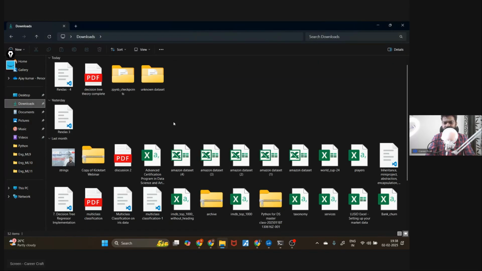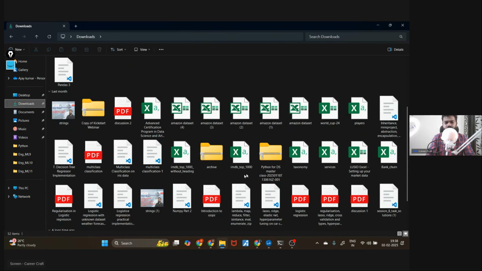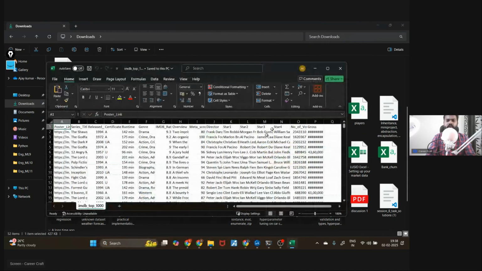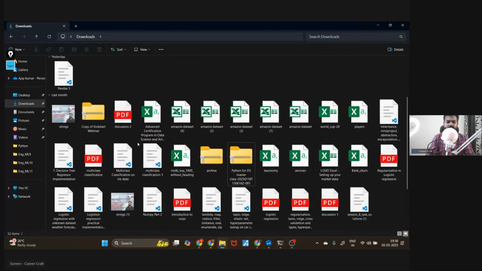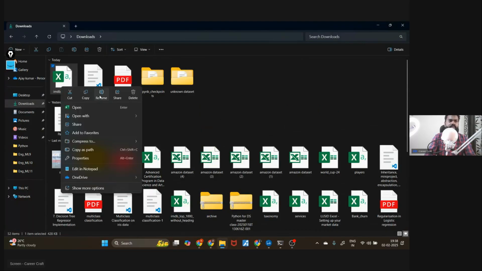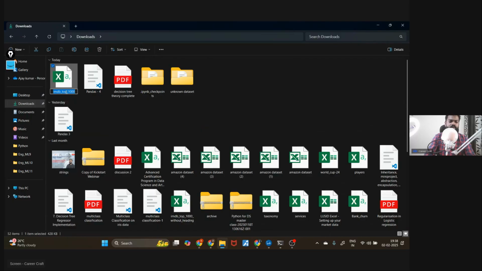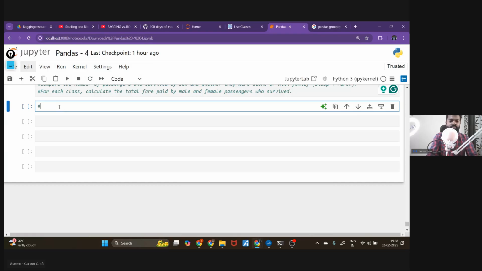There was the IMDb dataset. Do you remember, guys? This was the data set that we were looking at, that I had downloaded from somewhere. So let's try to solve this IMDb top 100. This is a CSV file. I'll just copy this. So again, group by on the IMDb dataset.